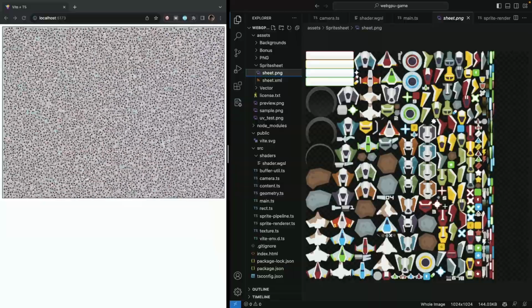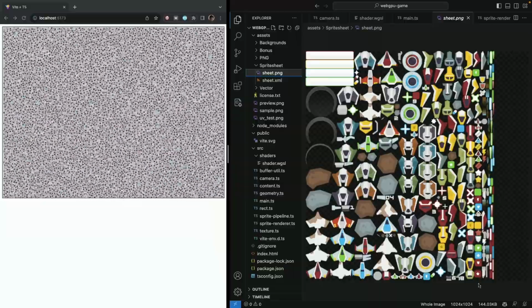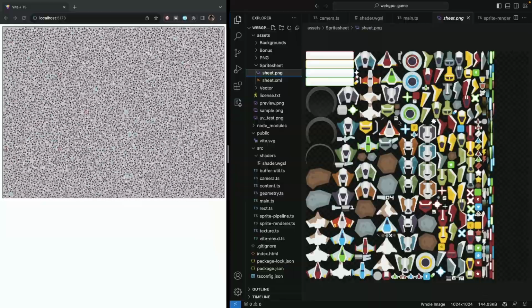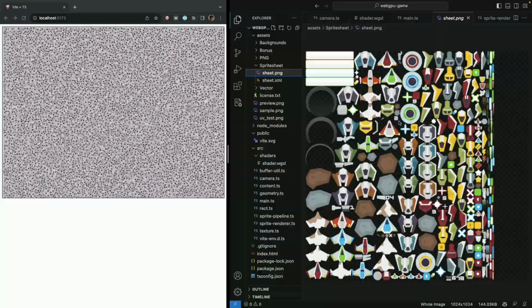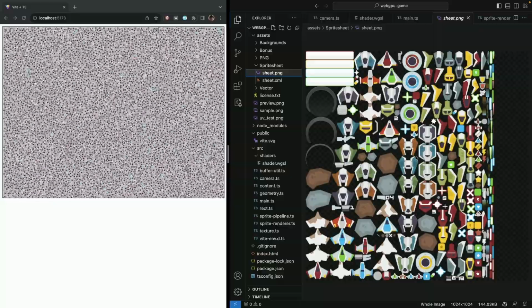And what is a sprite sheet? Well, this is a sprite sheet. It's just a texture which holds all the assets, or multiple assets, together. So how do we load it?